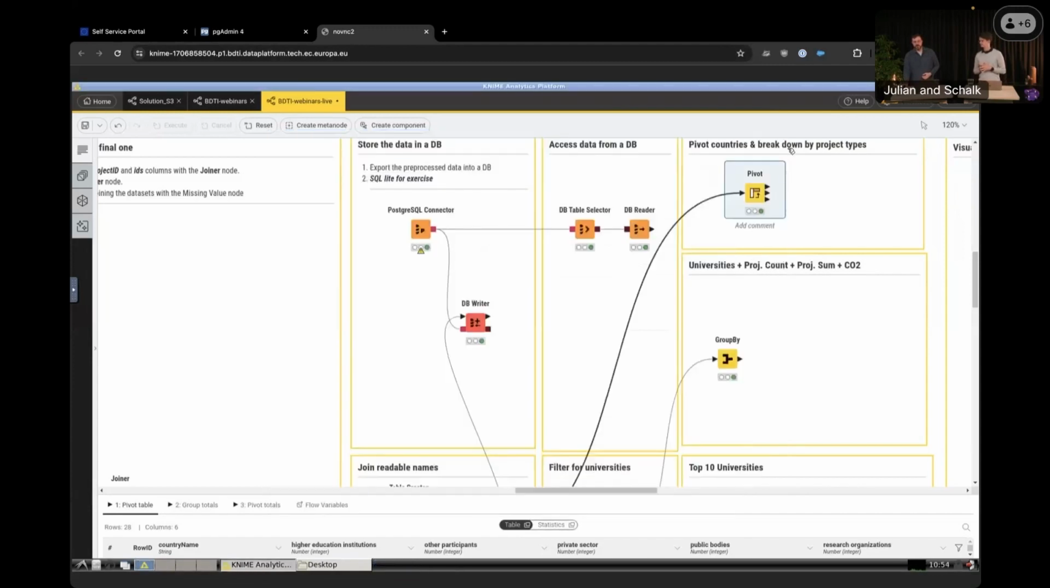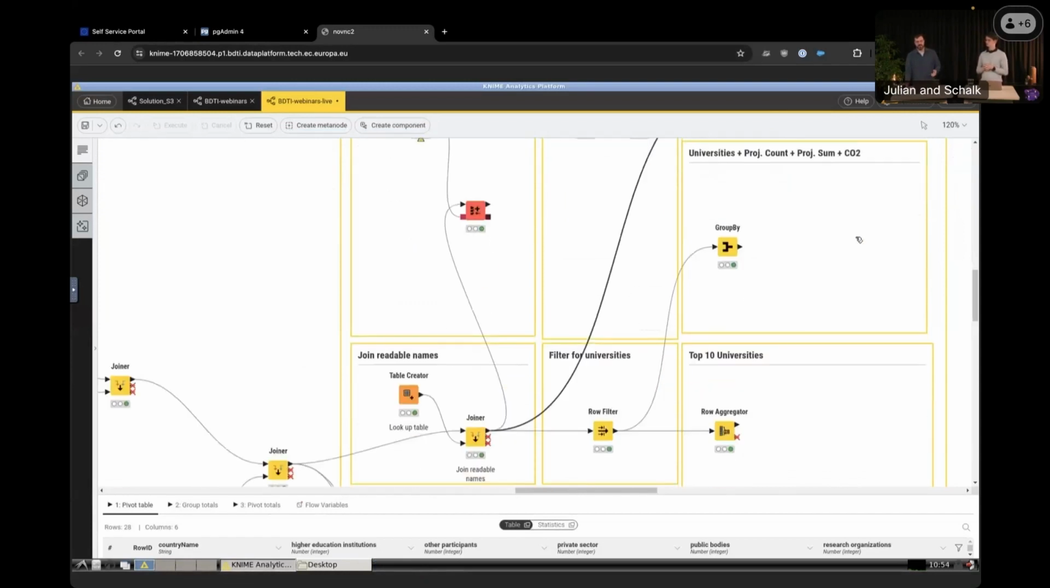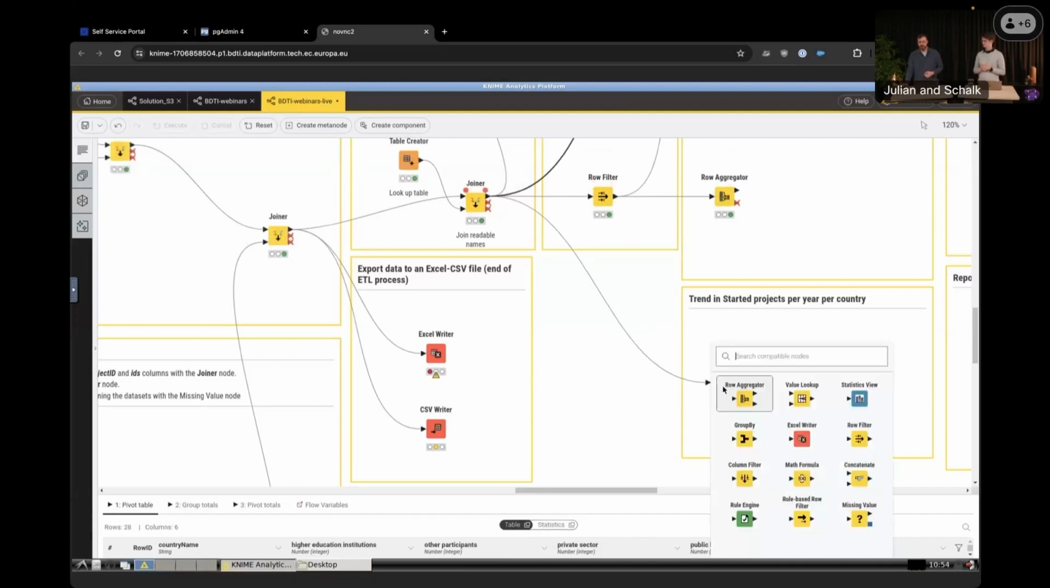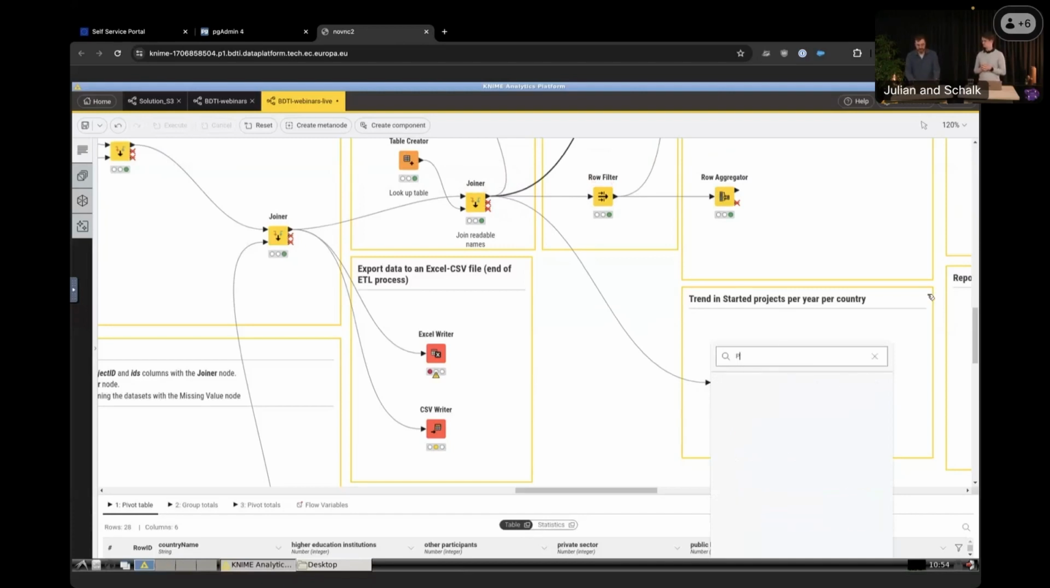Then there's one other example that I would like to provide to you. So now we grouped by the countries and broke down the organizational types. But now we want to do that again, but we want to group by the years and break down by country how many projects started per country per year. So for this, we can also take the joiner node here because we are interested in the overall projects in this case. And we're using the pivot function again.